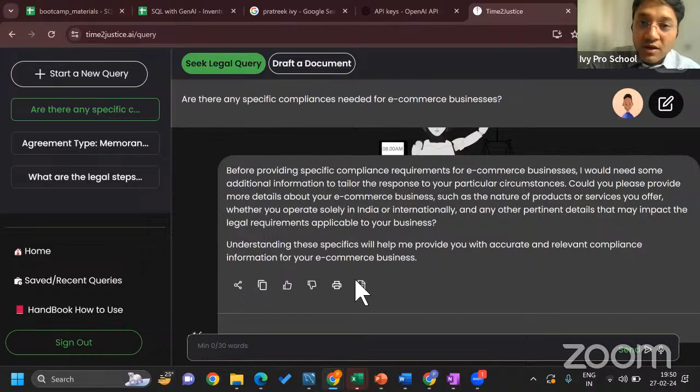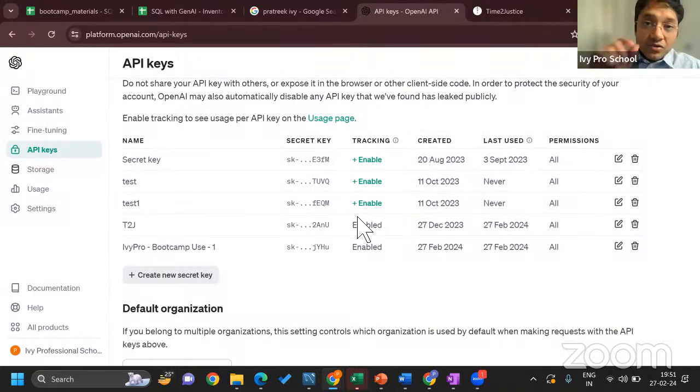And then plus it has a lot of micro features. You can download the text into a Word document, you can print it as a PDF, you can copy and share it with the world. So you can do a lot of things as a lawyer or as a commoner. So you can try that. So again, for a platform like that, we actually pay OpenAI because we're using their API keys to exchange data with their large language model.